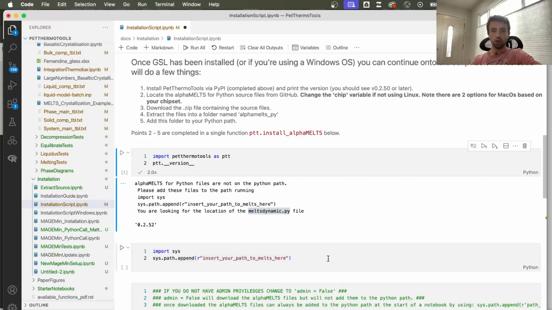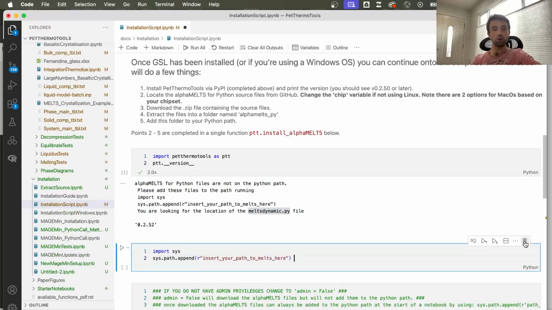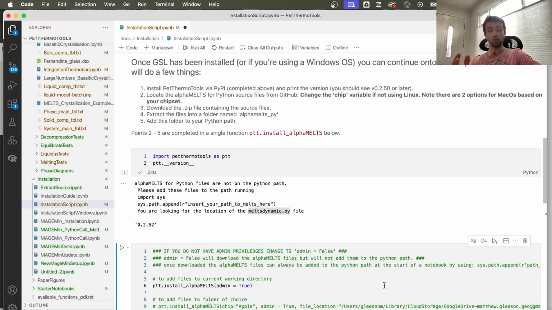Okay. We're not going to do that just yet, but it is how, if you imported PetThermoTools into Python and that message popped up and you'd already gone through these steps, you would add those alphaMELTS for Python source files to your Python path in that particular Jupyter notebook. As a Mac user, if you're watching this video, that shouldn't actually be necessary.